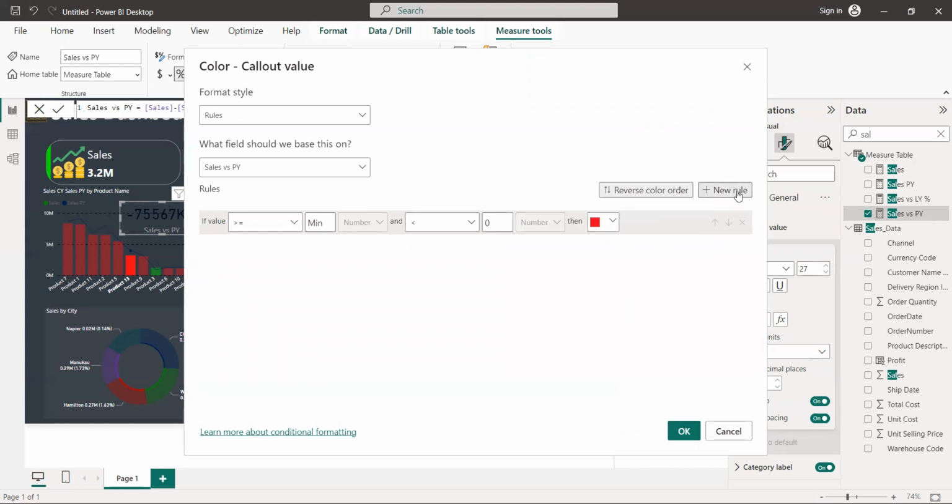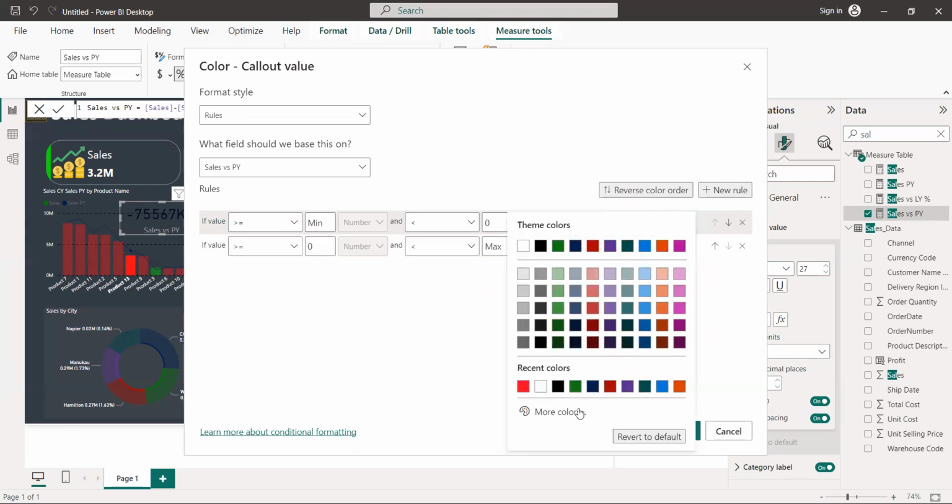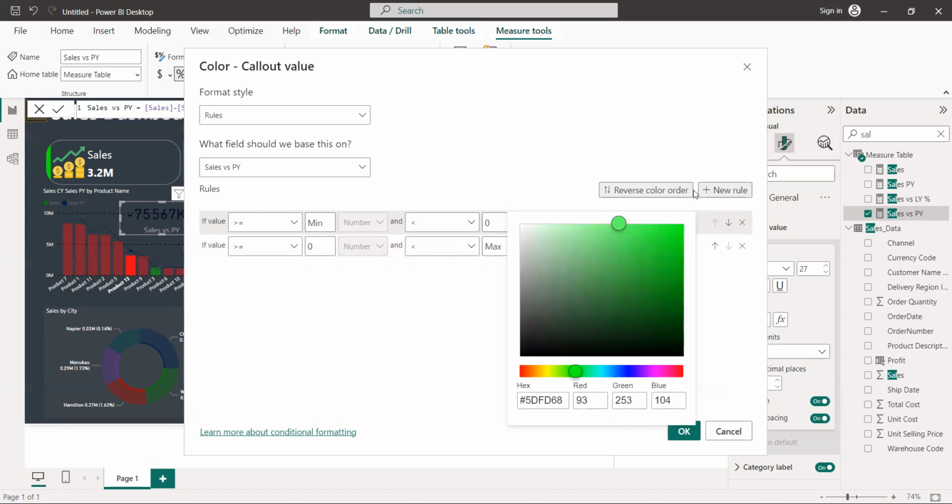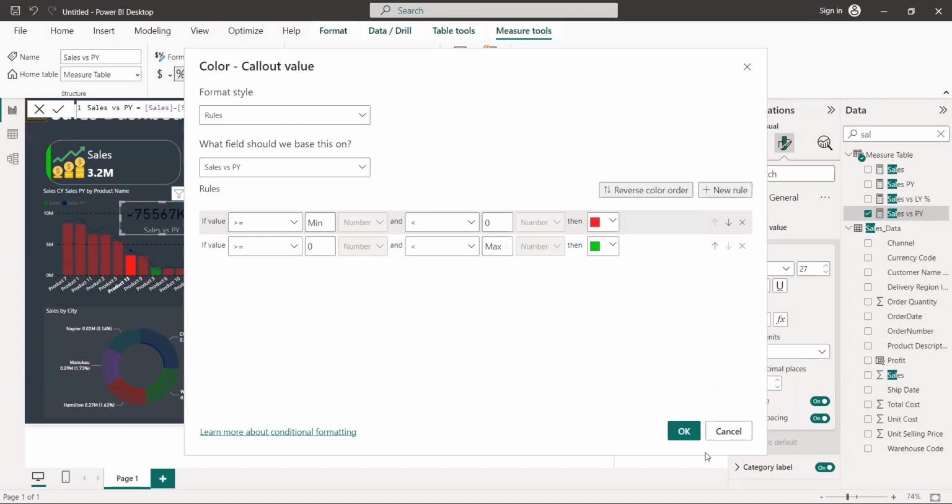Then get a new rule. So here we're going to change to 0, and from here we're going to use maximum. Here we are going to get a green color. So guys, if sales are decreasing it's going to give us a red color, and if our sales are increasing it's going to give us a green color. So this is what you understand about your company or your project, understanding what's going on. Okay, so now I'll do the green and then click OK.